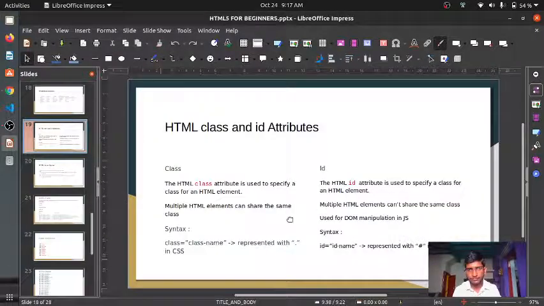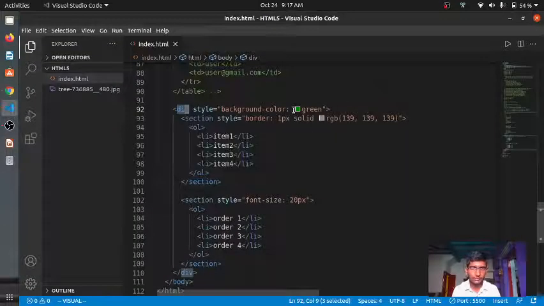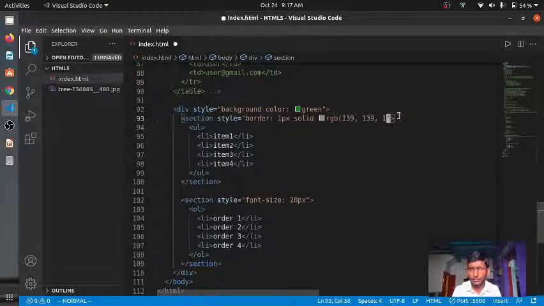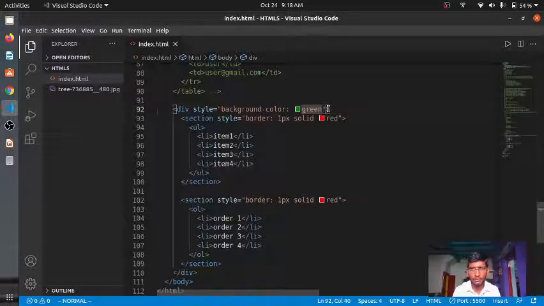Class and ID. Okay, fine. Till now we are writing this style attribute as inline CSS. What if I want this one pixel solid red border on this one also? Again I have to type here border colon 1 pixel solid red. Let me just remove this thing for a while.